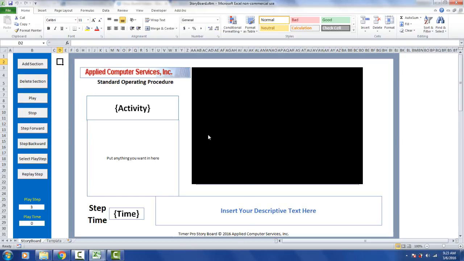One of the big advantages of the Timer Pro Storyboard approach is that it allows people who are not experts in video editing to put together their own template. So if you're a process engineer, a manufacturing engineer, a quality engineer, quality management, any one of those, with your own Excel skills, you will be able to produce high quality video output from the Timer Pro Storyboard.